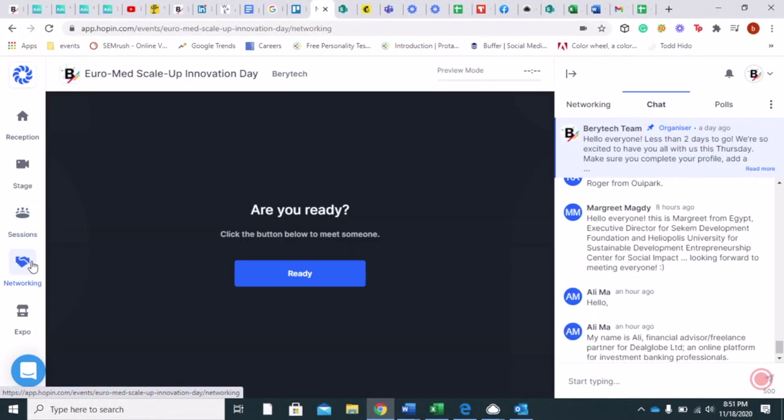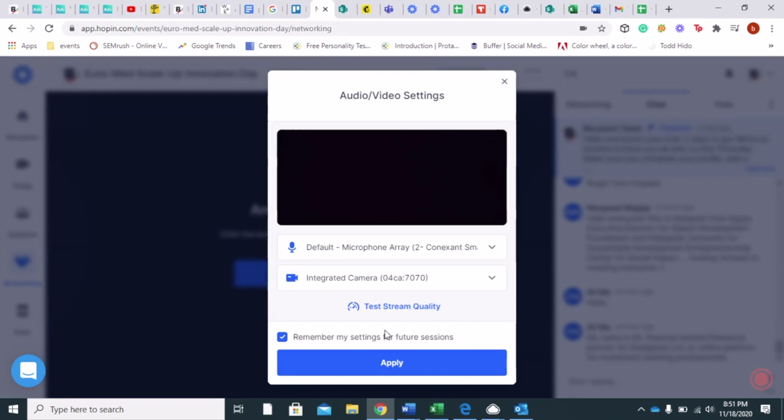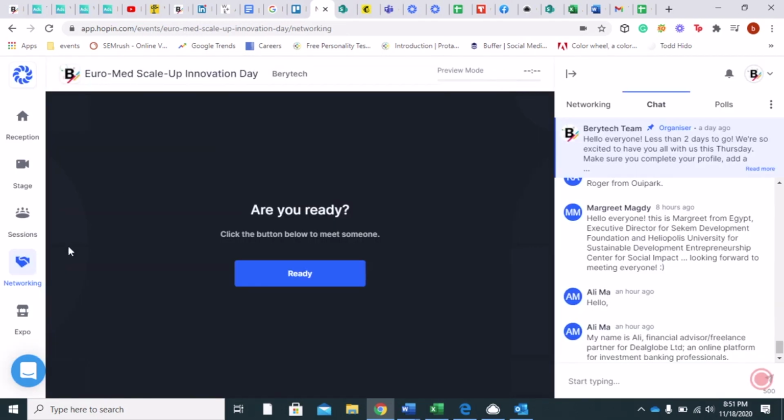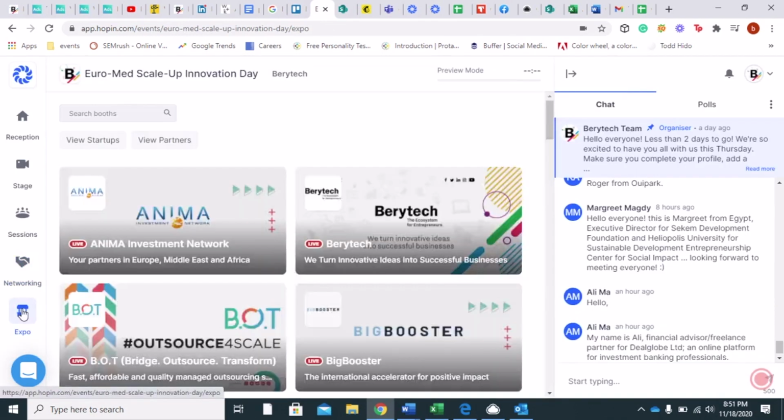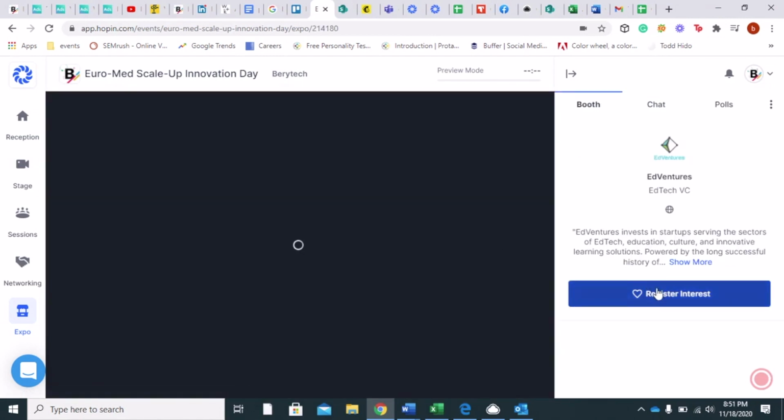Networking is the key element of this event since you can connect with anyone who is attending this event and have a video call with them. Remember to click the ready button once you are. Moving on to the expo, you can find all you need about the partners and startups. You can watch their videos and register your interest to update you on their latest ventures.